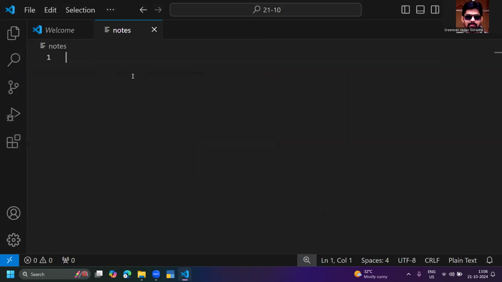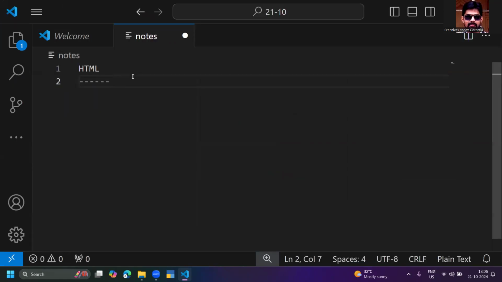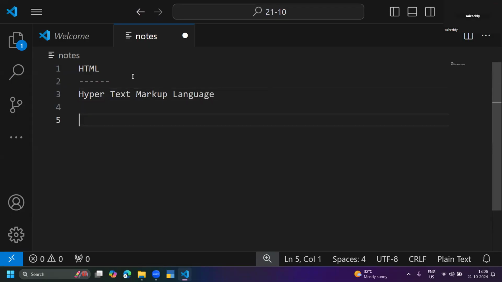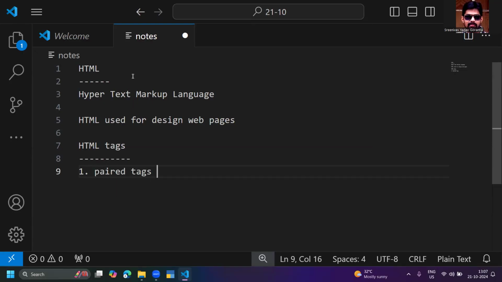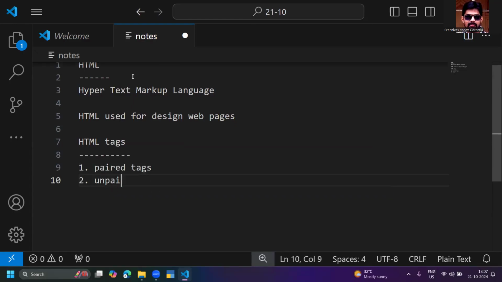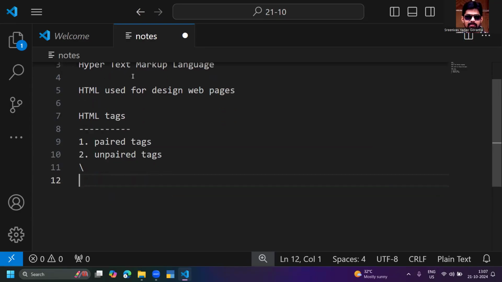So in the last class, I started HTML, right? We already started HTML, and what is HTML? HTML is hypertext markup language. HTML is used for designing web pages. And we did some tags with HTML. We have two types of tags: one is paired tags and one is unpaired tags.